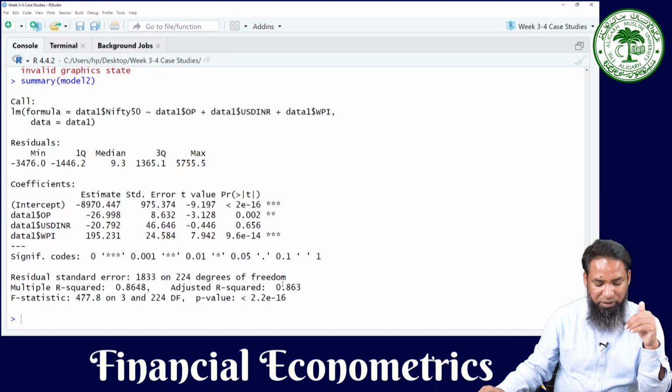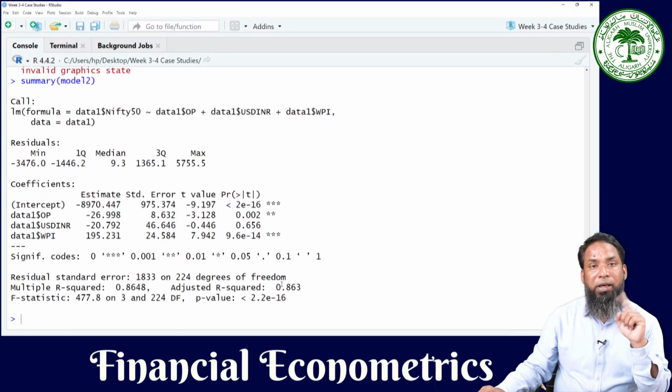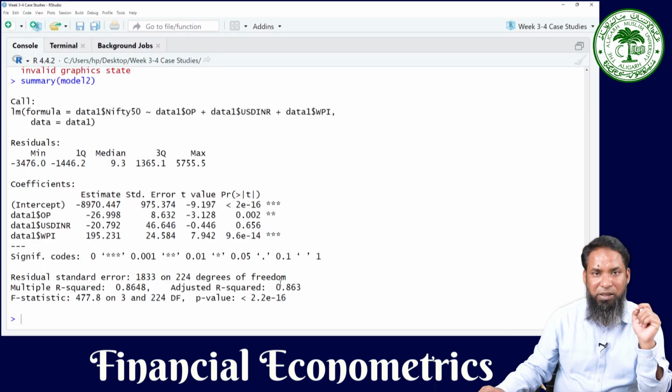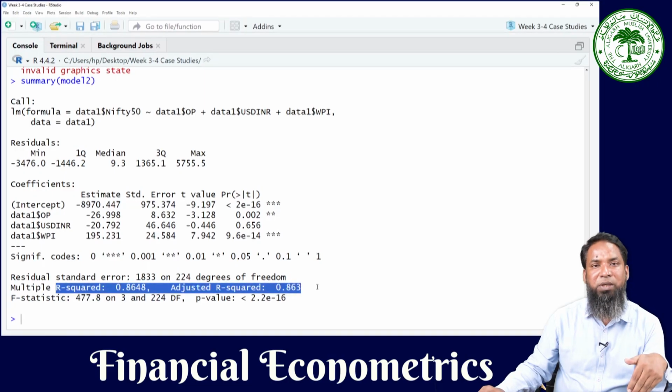So R square will always be more than the adjusted R square. Another thing we have discussed in the theoretical class: if the number of observations is large enough, then there will not be much difference between the R square and adjusted R square, which is basically true here because the number of observations we have is 228.